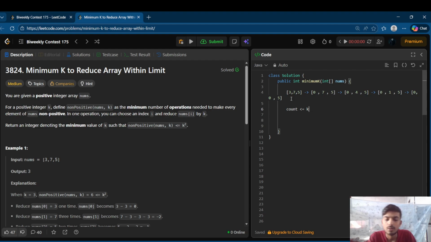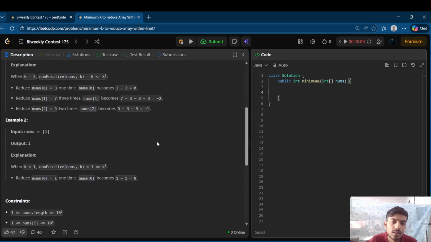What is this k? The k is the positive integer which you have just chosen. After reading this question, the first thing that came to my mind is that basically we have to reduce each and every index element. And let's just see the constraints.